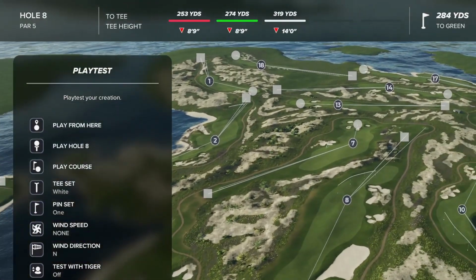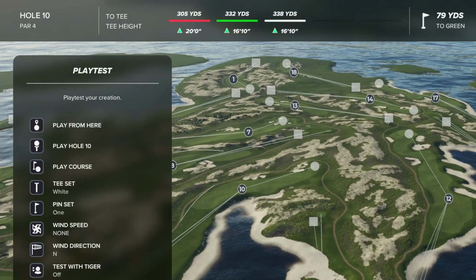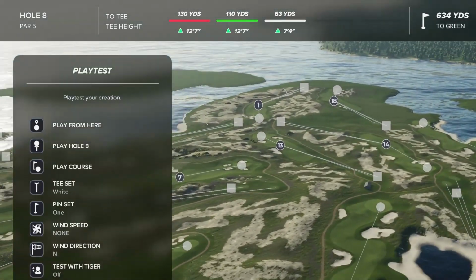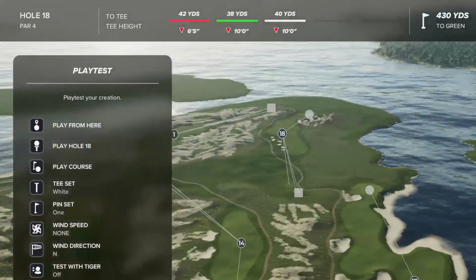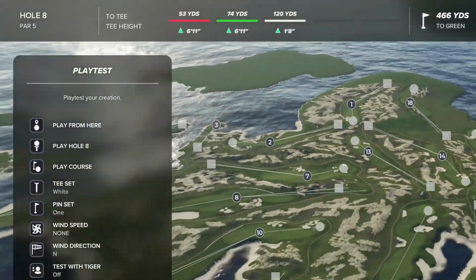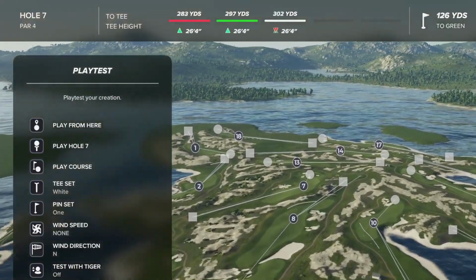And today I want to show you a few of the more advanced editing tools in the Designer in action, so to speak. Okay, so this is a golf course that I've been working on for a little while. I like it very much so far.